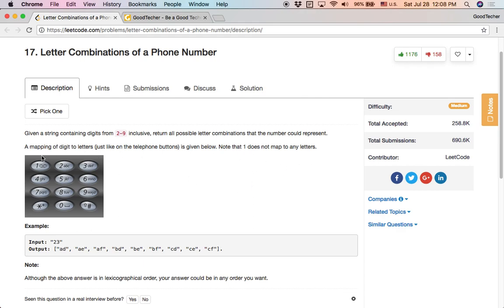Like we have a telephone, there are buttons, so number buttons could represent letters. So we see here number 1 and number 0 buttons, they don't represent any letters. But the other numbers, like number 2 represents letters ABC, number 3 represents the letters DEF.